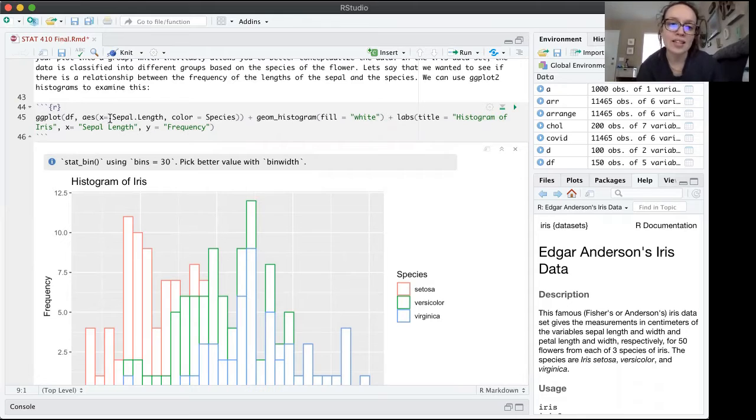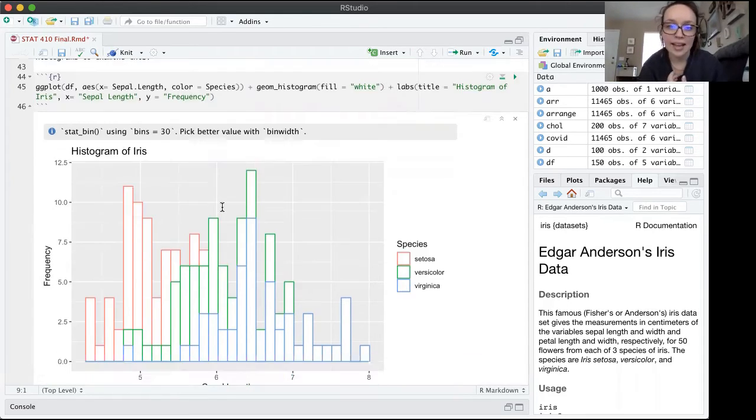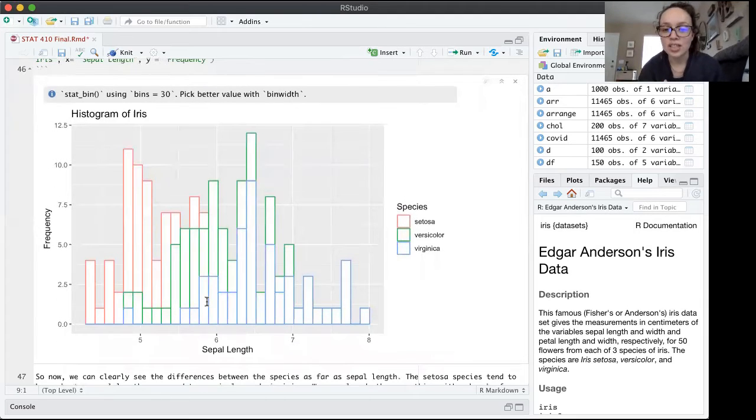So within the AES function, I specified I wanted the colors based on the species. And as it turns out, Virginica has higher sepal lengths compared to Setosa, which has shorter sepal lengths. And that's a really cool thing that we got from the data using Ggplot that we weren't able to get before using histogram or base R histograms. So I think that's really cool that you can look at another categorical variable and see the different sepal lengths within that.